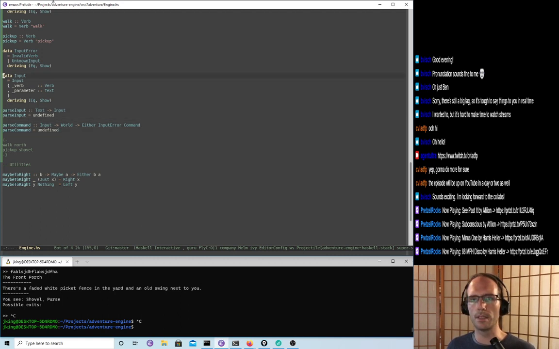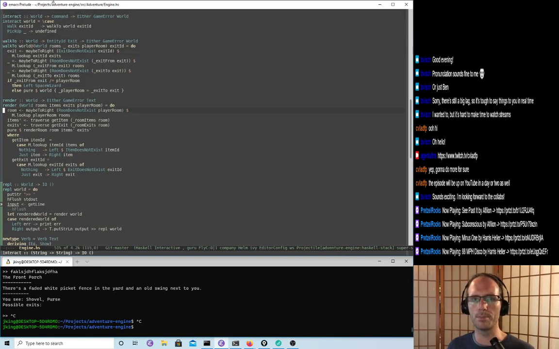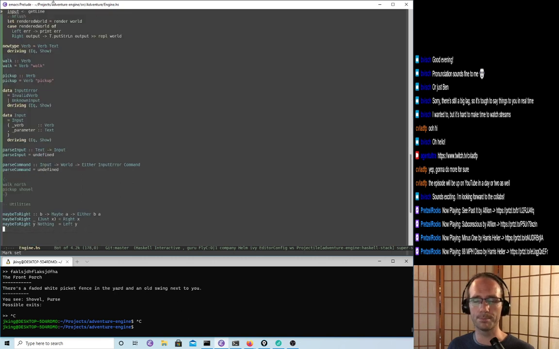So once I get this, then once we get to parse command, we should be able to go back to our REPL. Let's see if that makes sense. We get the input here. We parse it. What do we need to give interact? We need to give it the world and a command, which will have both. And then we get the either game error or world, which we already know how to render. So I think that's all going to line up.